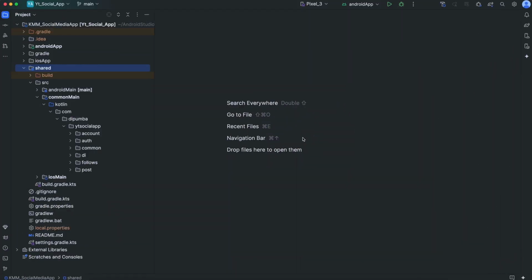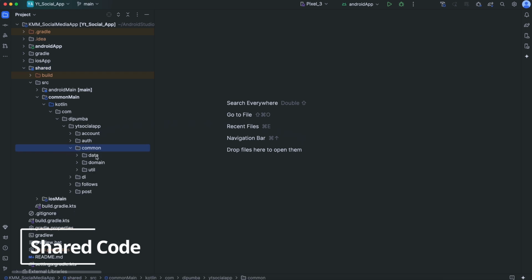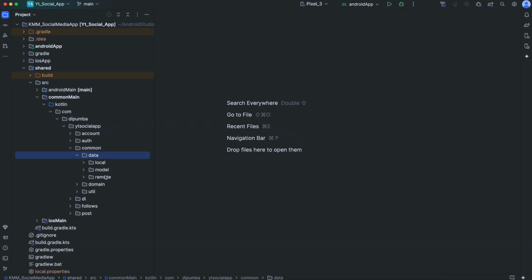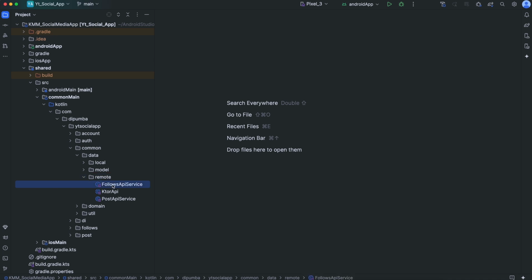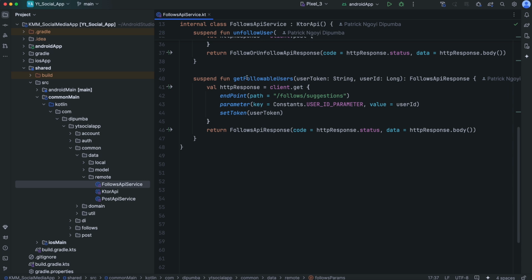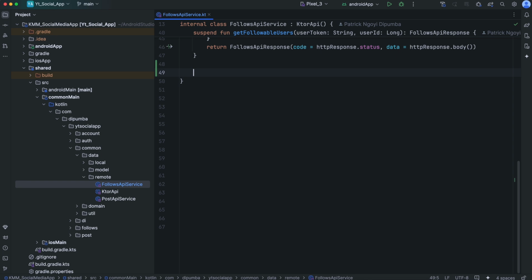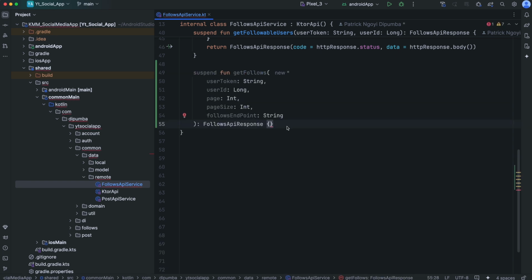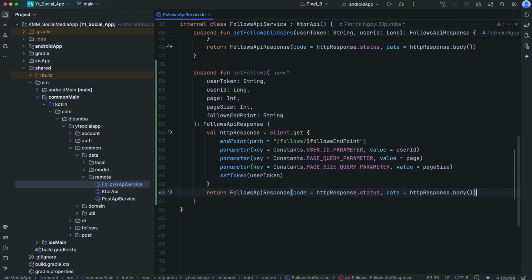Let's start by jumping into our shared module. We need to open the follows API service class because this is where we'll need to add a new method to fetch the followers and following data. Here we need to scroll down and, right below getFollowableUsers, define a new method called getFollows. This method will take in several parameters: the user token, the user ID, the page size, and the follows endpoint. Here is the body for this method.